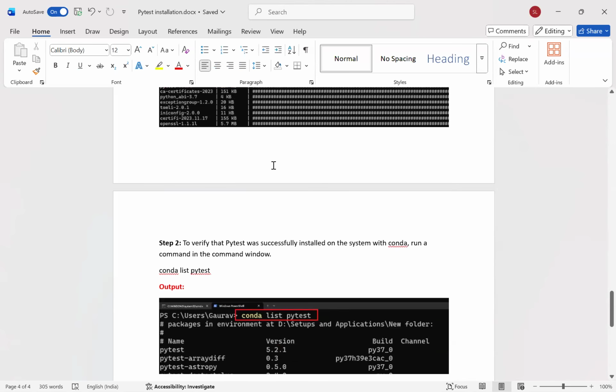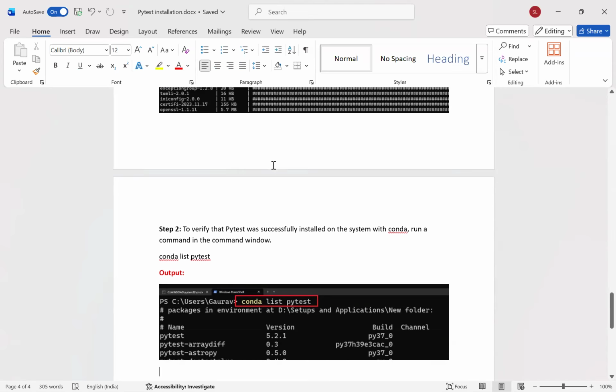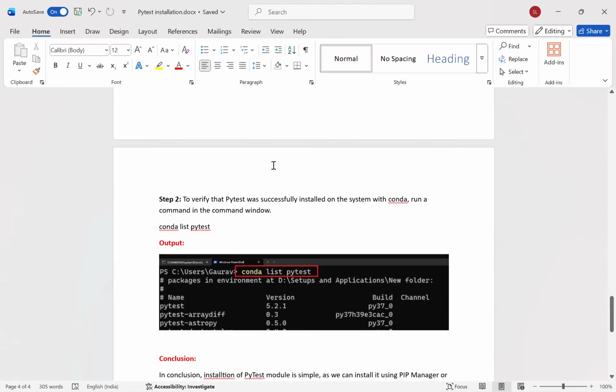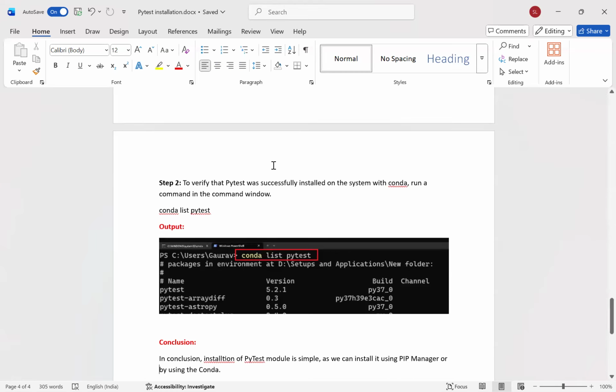Then after installing using Conda, how can we verify whether PyTest is installed or not? By giving this command: conda list pytest. And after installing, we can conclude that installation of the PyTest module is simple, as we can install it using the pip manager or by using Conda.